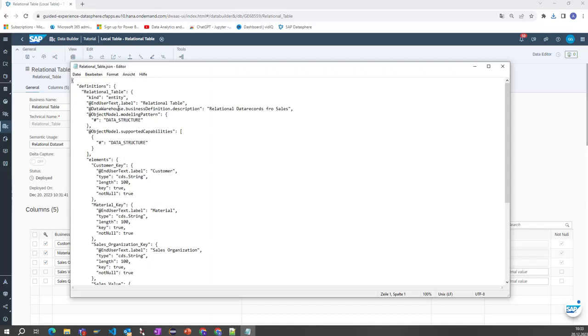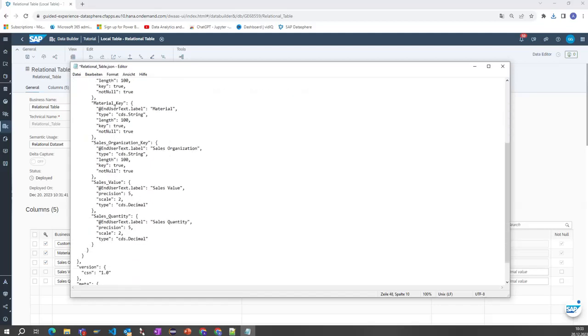Let's change this CSN a little bit, so that we have another one available. At first, we need to redefine the technical name. This is the technical name here within the JSON file. Let's rename also the label, table 2, and also in this area, relational data records from sales, table 2. This is the structure. Here we have all those columns with the definition and also the information if this is a key column.